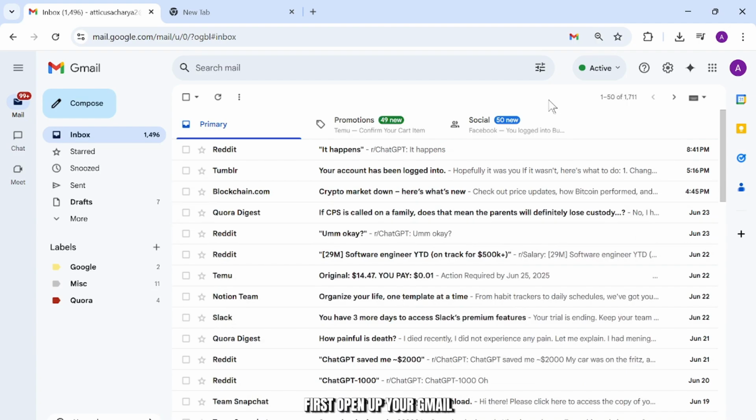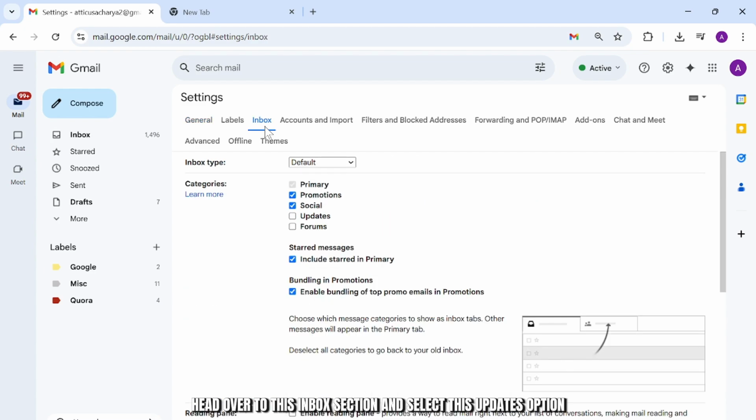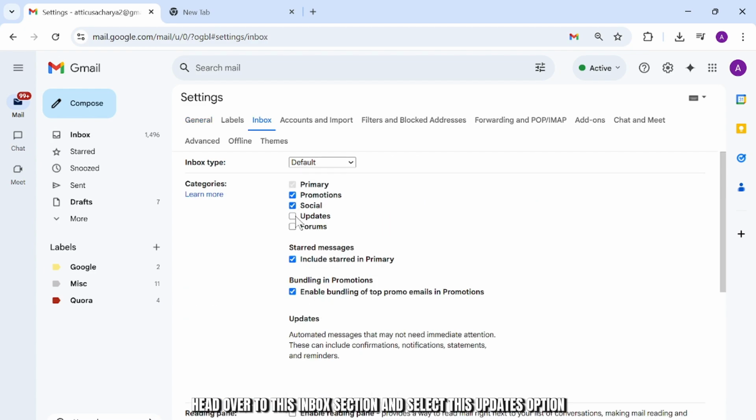First, open up your Gmail. Then right here, you'll find all of your emails. And there you can see I have about 1500 emails. Now, to make this quick and simple, get it over with, head over to settings and go to see all settings. After you're on your settings of Gmail, head over to this inbox section and select this updates option.